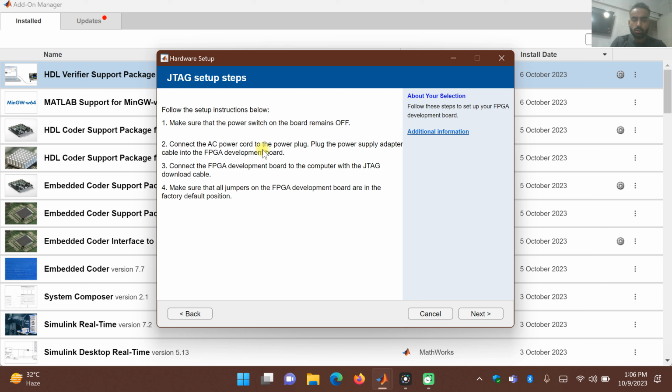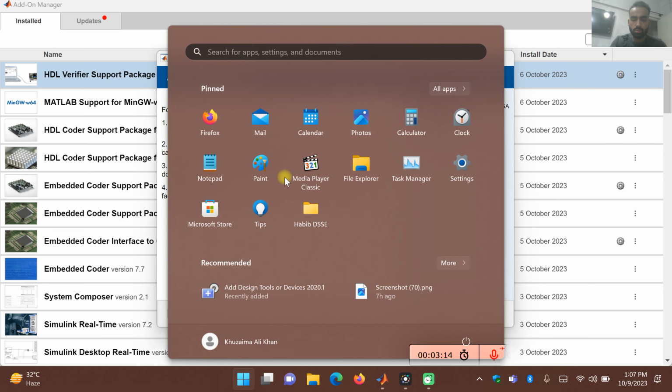Connect the AC power cord. Now you simply have to plug it into the main supply, and connect the FPGA board to the computer with this JTAG cable. So now I'm going to connect it with my PC. It's inserted into my PC right now. If you want to make sure it is inserted, you can go to the device manager and check the ports.